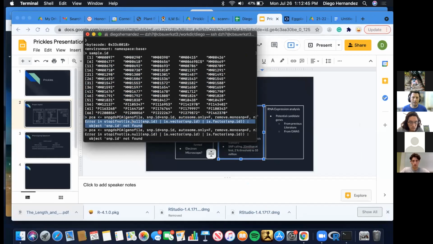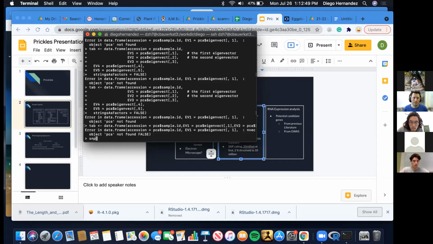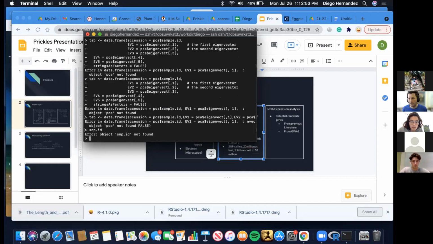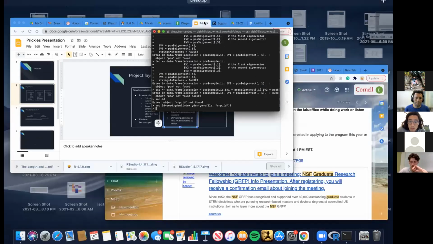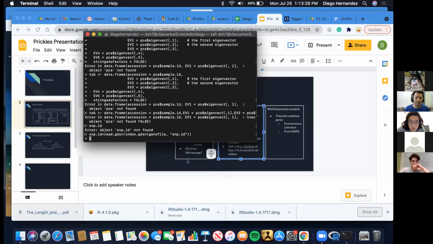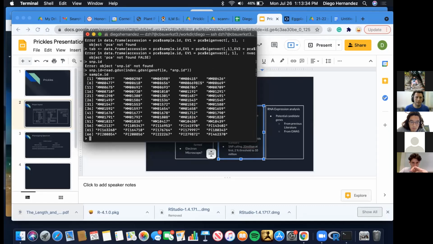Okay, if you just type snp.id, okay, that looks like that command didn't work for some reason. You can just copy from chat the line that says snp.id read.gds. It's before sample ID. You can do both sample ID and snp ID. Okay, I'll do the snp one first. Okay, cool. I think accession sample ID is okay. You can just type sample.id. Okay, that one is good. Now you can run the PCA command and it should work.